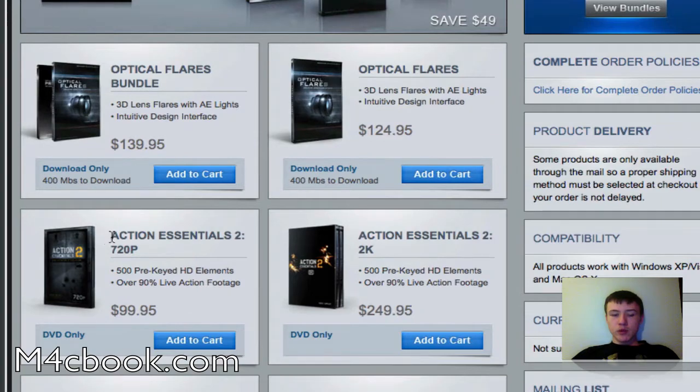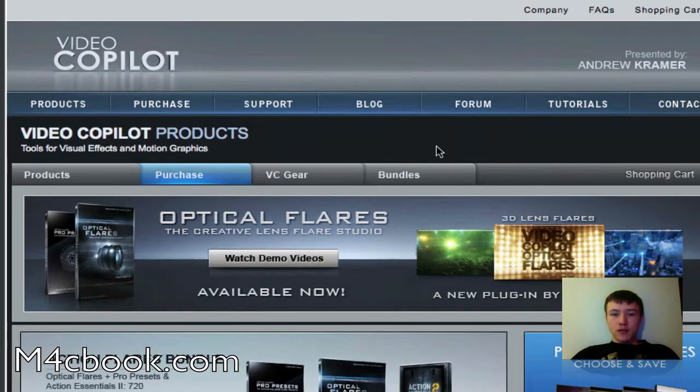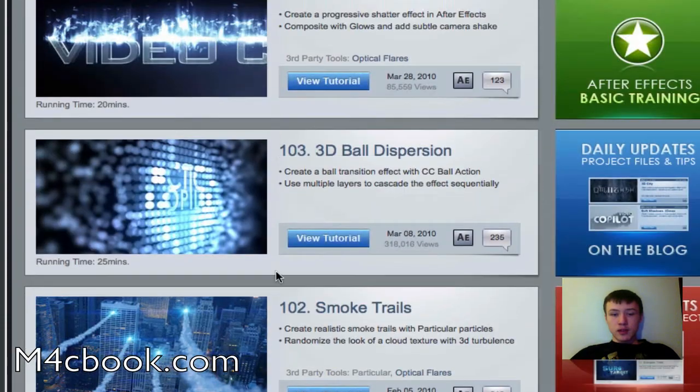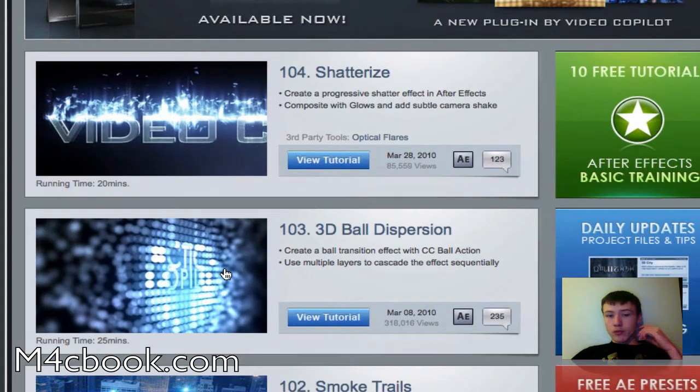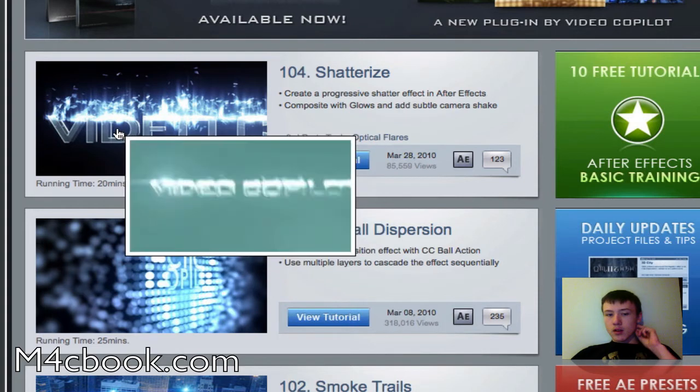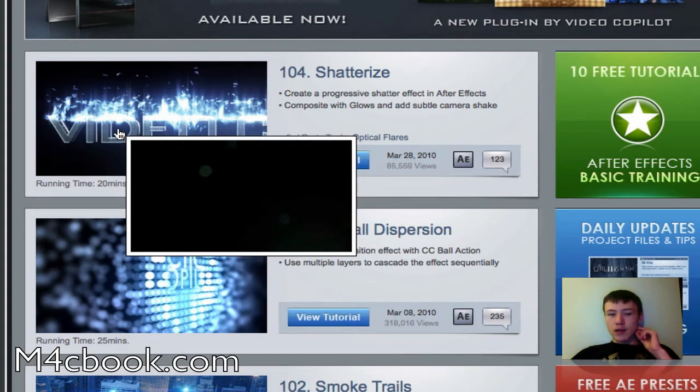But that's more in movies. It's for fires and muzzle flashes and stuff. But now for the tutorials, if you just go to their tutorials, videocopilot.net/tutorials, on the first page you have the newest tutorials. They have some really nice stuff. If you keep your mouse on the preview, you'll see a little preview of how it's gonna look.